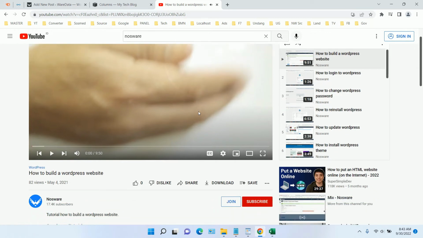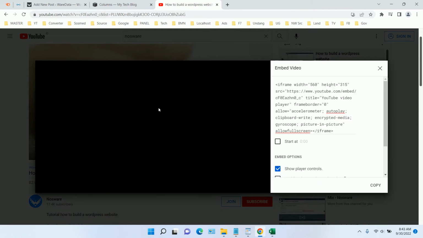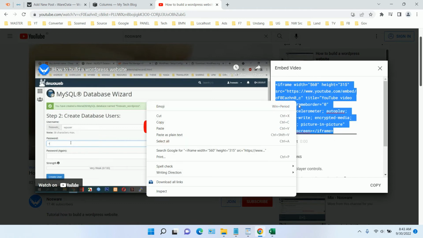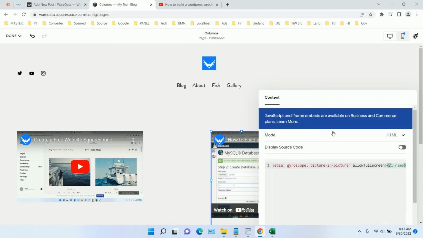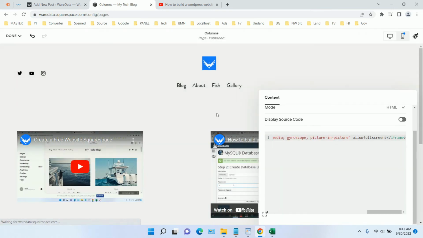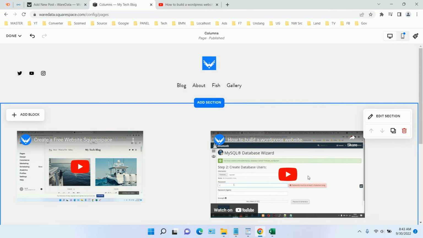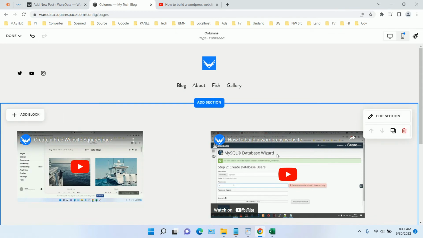To embed the playlist, you can click the share button on the YouTube page, and you can click the embed button, and you can copy this. You can paste it on the code block on Squarespace, and you can click close. Okay, now your embed looks like this. This is with the embed block, and this is with the code block.